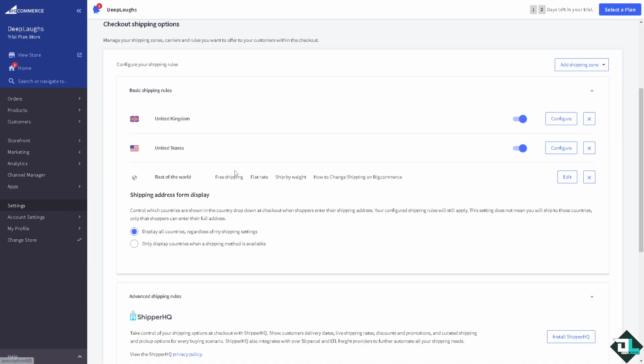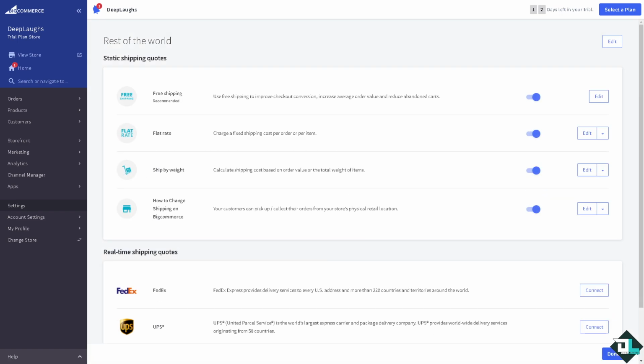You might want to check the configure your carrier settings. Where is that? It's going to be around here. Click on edit. And these are going to be the options. You can use free shipping to improve checkout conversion. You can increase order value and reduce abandoned carts. If you don't want that, just turn it off. You can also turn off the charge a fixed shipping cost per order and per item. And you can also calculate the shipping cost on order value or the total weight of items.